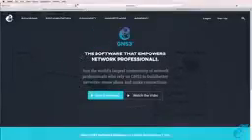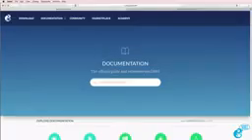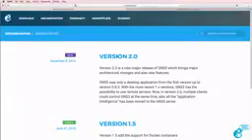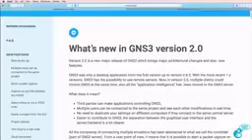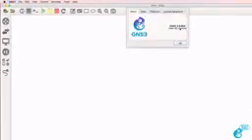Now you can find out the details of version 2 by going to the documentation on GNS3's website, clicking on Release Notes, and clicking version 2.0. So the NAT node is one of the new options available in GNS3 2.0. In this topology, I'm running GNS3 2.0.0 Beta 3.